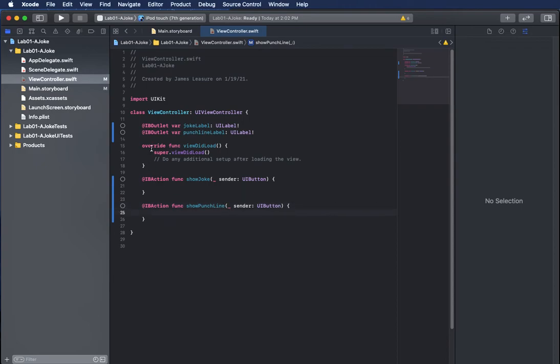Okay, so we've got 4 connectors. We have an outlet for joke label and an outlet for punchline label, and those will represent the UI label objects that are in our view. And then we've got 2 functions, and these are event-driven functions that'll fire when we click on the button.